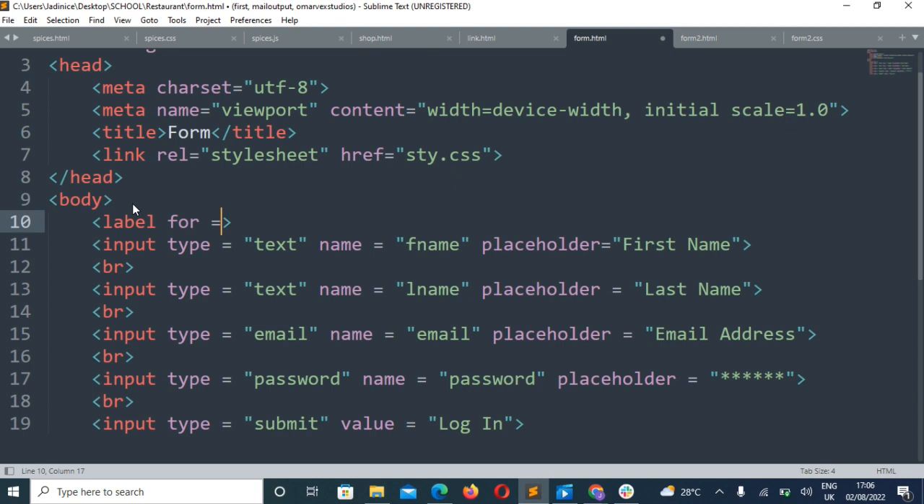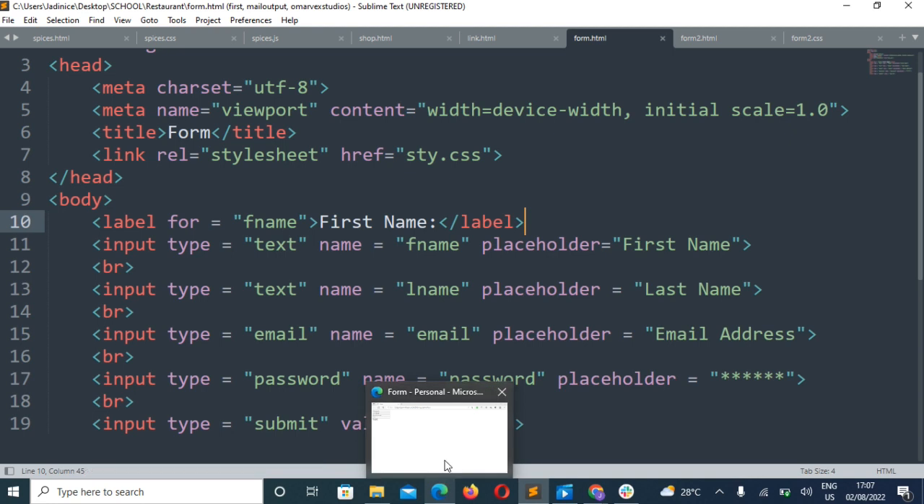a label for name, first name. Label for first name, yeah, and then first name. Control S. Let's see how it looks here.